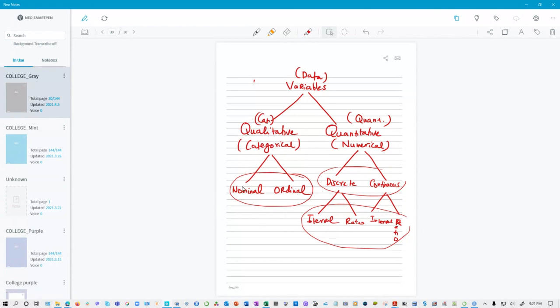Okay, and nominal one would be the football player's jersey number. On the other hand, here you can talk about the temperature, height, weight. See, those are numbers. So then let's say the price of any item.